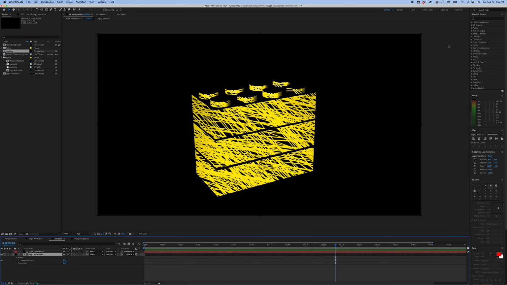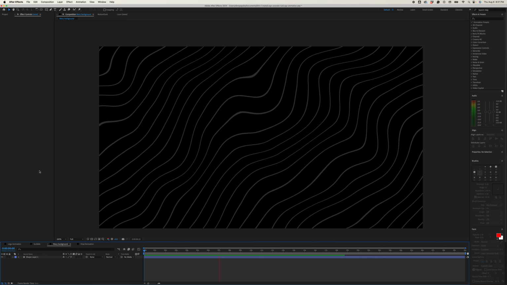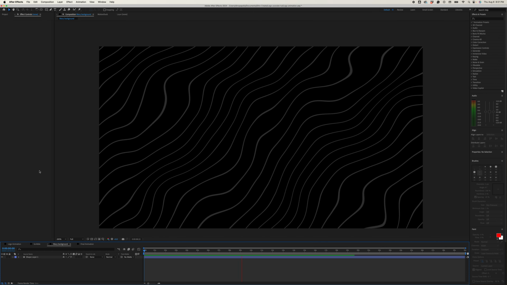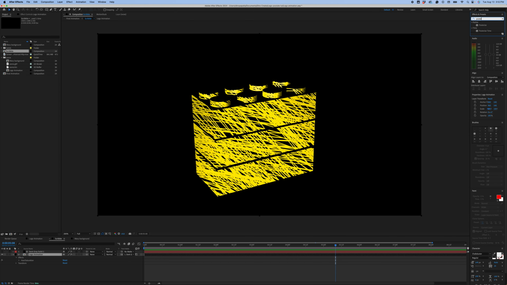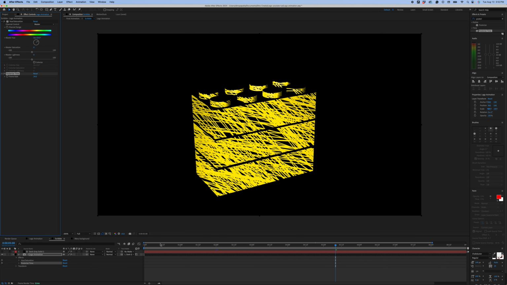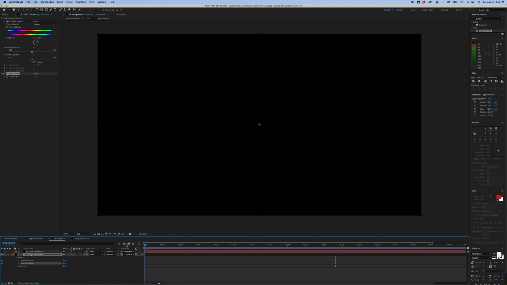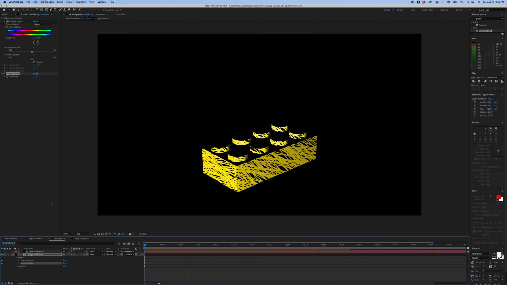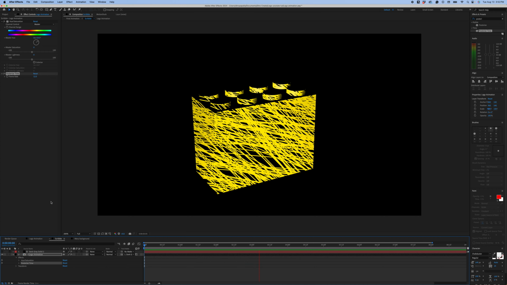So Iman Gadzhi's animations often look a bit choppy and imperfect, so we're going to add 2 more effects to replicate that. The first one is the Posterize Time effect. Drag it onto Lego animation and bring the frame rate to 12. So now it kind of looks choppy.